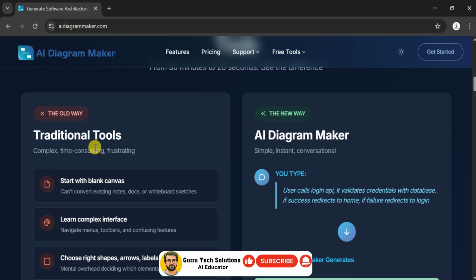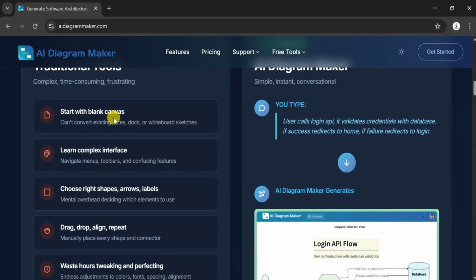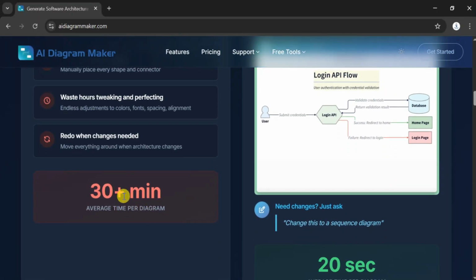Traditional diagramming is often complex and time-consuming. You start with a blank canvas, learn a complicated interface, select the right shapes, arrows, and labels, drag and drop elements, and constantly tweak your design. If you need to make changes, you often have to redo large parts of your diagram, especially when your architecture evolves. This process can easily take over 30 minutes for a single diagram.